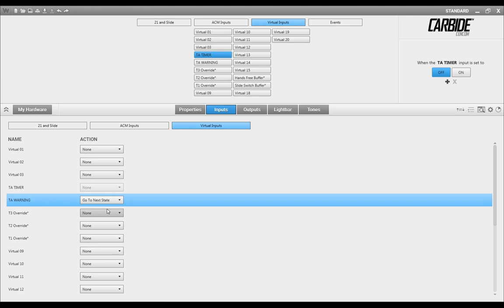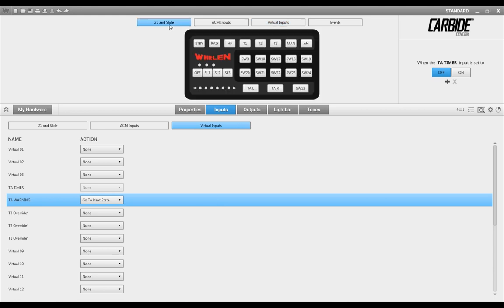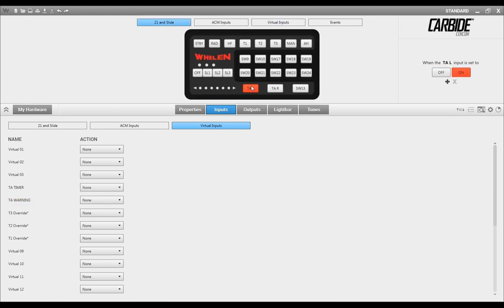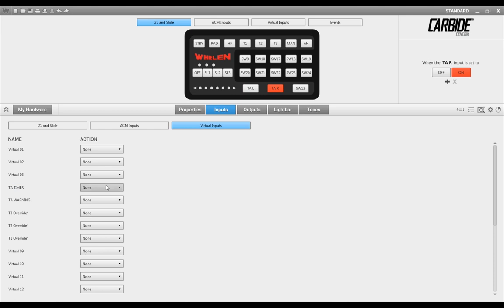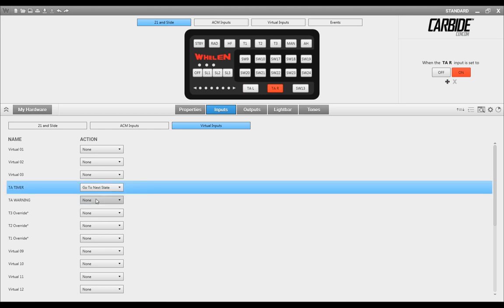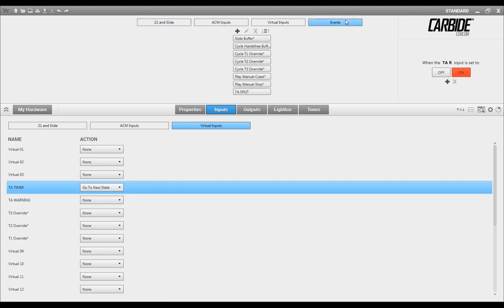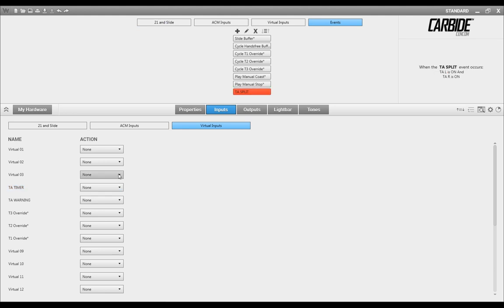To start our virtual inputs, we need to select TA Left on the control head. On the Inputs page, on Virtual Inputs, we need to set TA Timer to Go to Next State. This will start the virtual inputs tumbling. We will also need to start our virtual inputs tumbling on the TA Right control head button, and on the TA Split event.